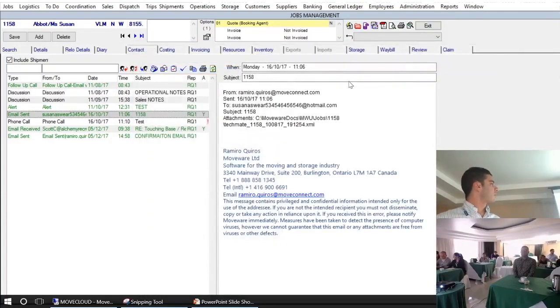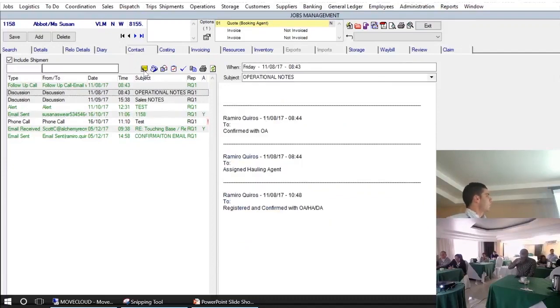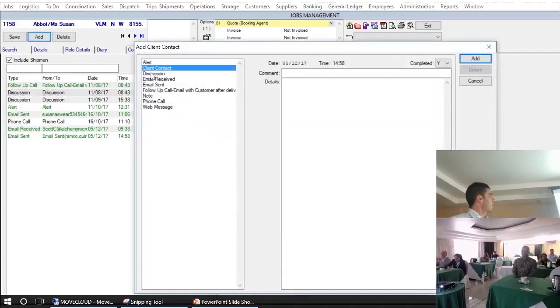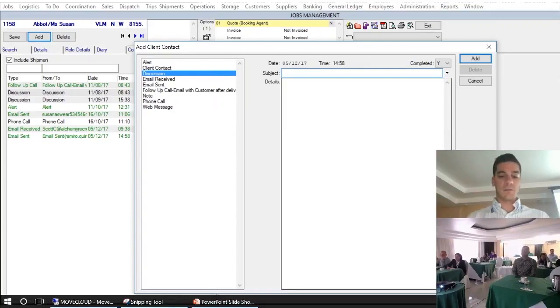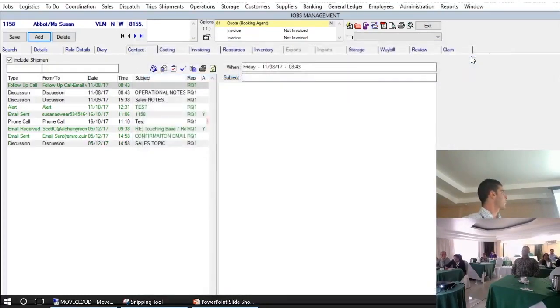But the thing that we've added as well is an internal discussion. In order to create an internal discussion, we do need to set up a few things in the background. But what you do is you come in here and you add a new contact of type discussion. Let's say this is going to be my sales topic. You can name it whatever you want. I'll make sure it's not completed because it's an ongoing communication. That creates a discussion group. So there you go, they have the sales topic.